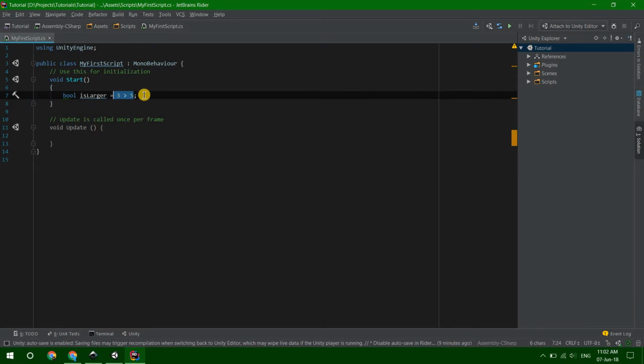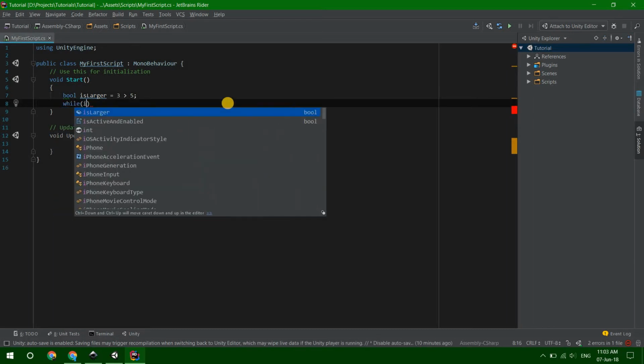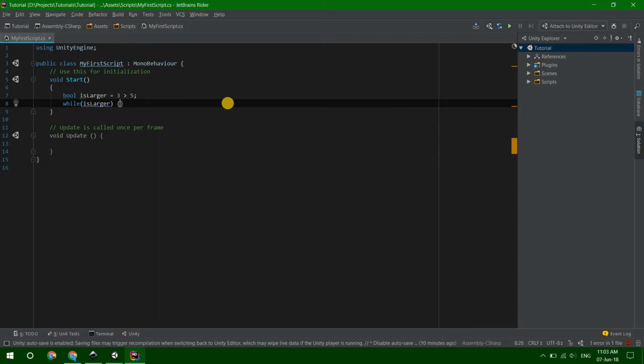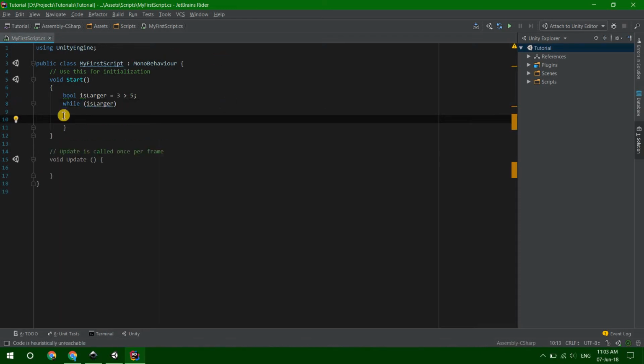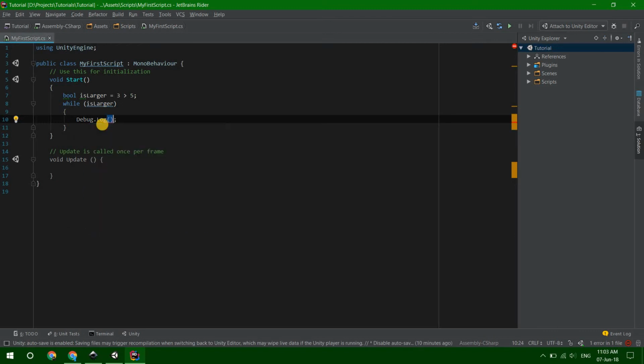Okay, so let's save this line of code to demonstrate something a little bit unusual for you guys, so that you would be able to read someone else's code and use boolean variables more flexibly. Okay, so now type while isLarger, and let's type in here Debug.Log and let's just type here "larger".